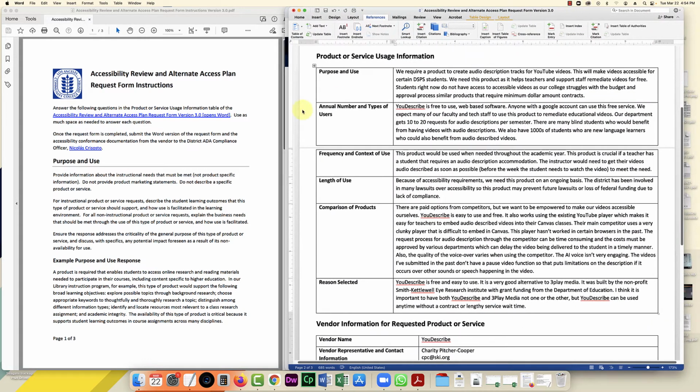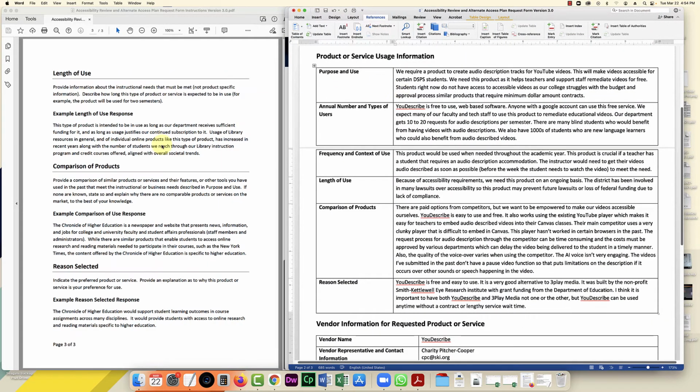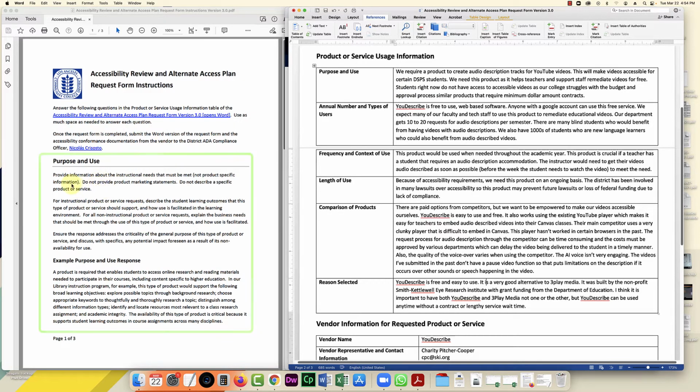So back to the form. For purpose and use, I'm going to read on the left the instructions, and it just says to provide information about the instructional needs that must be met, not product-specific information. Okay, so you don't want to include marketing information here, and you want to describe student learning outcomes that this should support, how it will be facilitated in the learning environment. And I'm doing this for educational stuff, so I'm not going to read the part about non-instructional product or services, but you can read that if that applies to you.